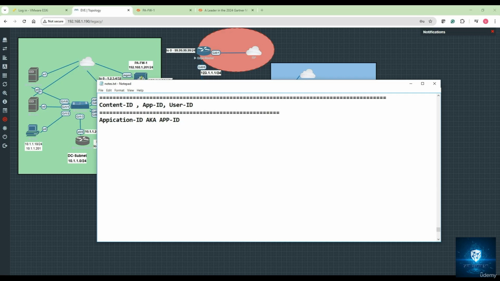app ID is a technology that identifies the applications traversing the network, and the Palo Alto firewall can understand that regardless of any TCP/UDP port numbers, protocols or encryption, etc. So the idea is it will allow the Palo Alto firewall to enforce your security policies based on applications rather than just ports or IP addresses.